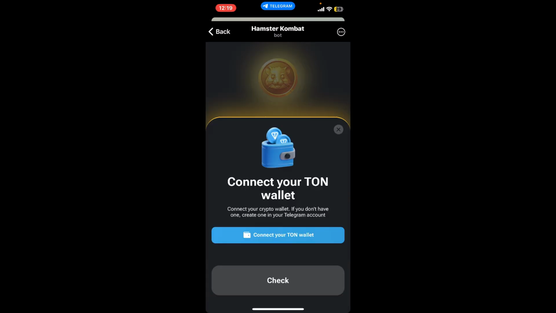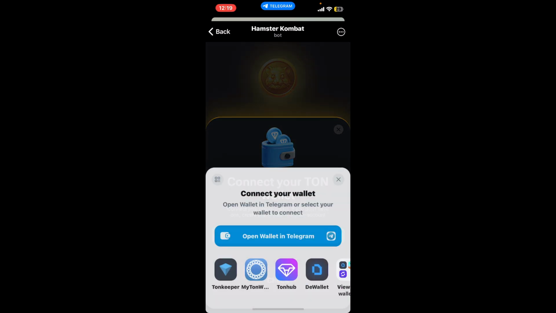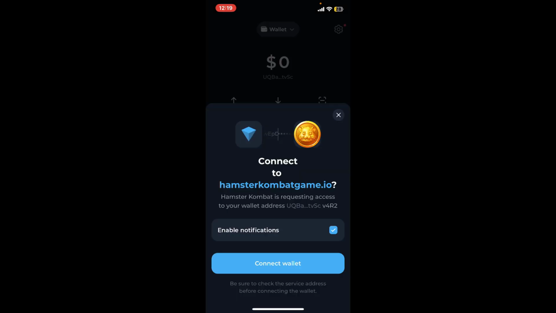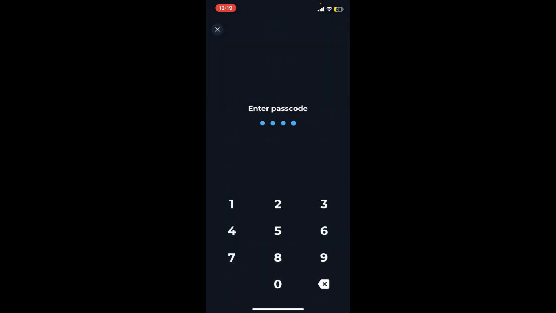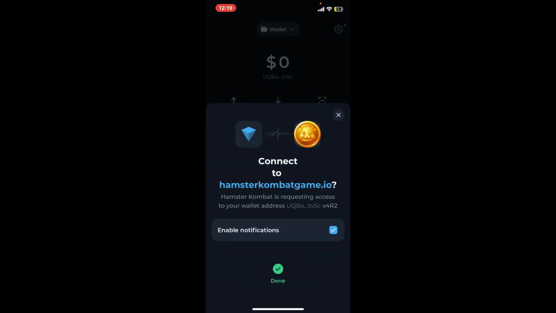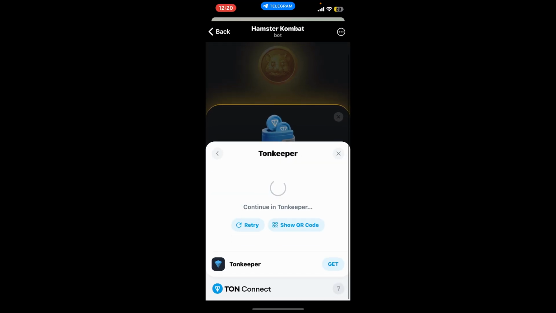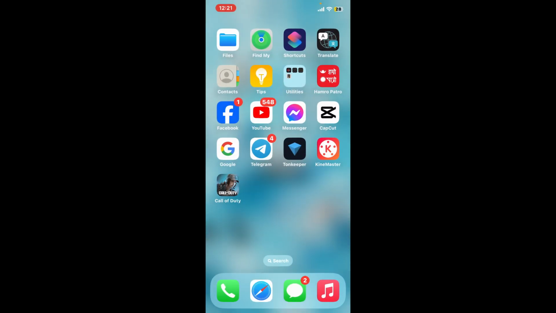Go through the wallet connection process again by tapping on Connect Your Ton Wallet once again, and then select one of the wallets from the next page. Right after you do that, you will then be able to see this pop up. Click on Connect Wallet, enter your passcode for your Ton wallet, and then you will be able to change your wallet address. And that way you will be able to change your connected wallet on Hamster Kombat. This will also change your wallet address.